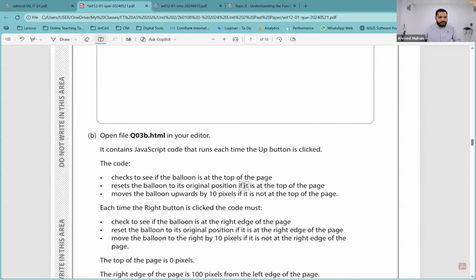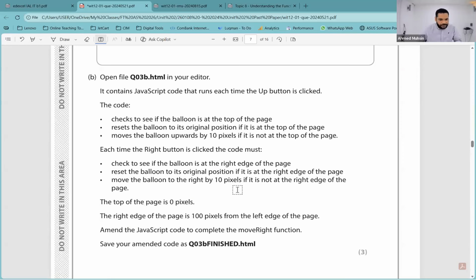Right, boys, girls, everybody, can we come down to question number 3B? Everybody, step number 1, can you put our devices away? Can we save it as 3B finished, and then we'll read one by one what needs to be done? Open up Q03B and save it as Q3B finished. So let's start off with that.